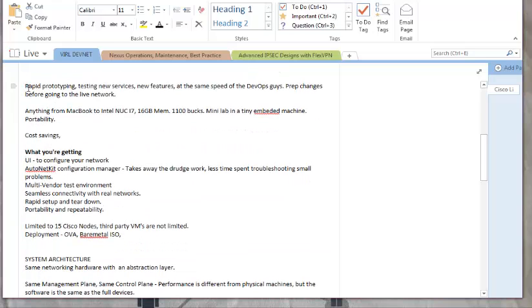The main purpose of VIRL is rapid prototyping, testing new services and features at the same speed as the DevOps guys, the guys who are able to spin up new VM servers at a moment's notice. That's always been a bit of an issue for the network side of the house. You can't just spin up a new switch or a new router at a moment's notice to test out new features. So VIRL kind of gives you that ability.